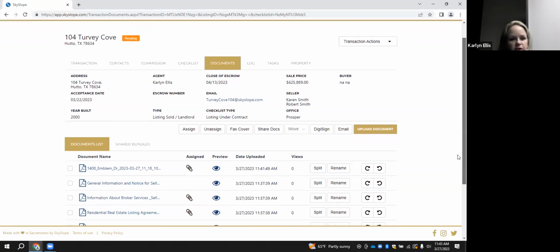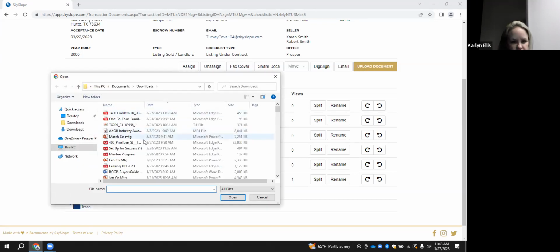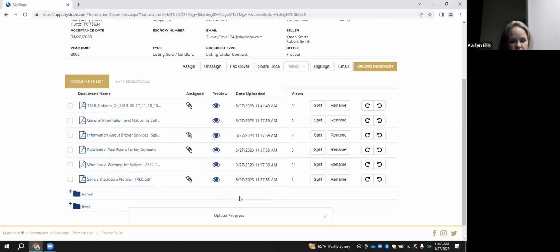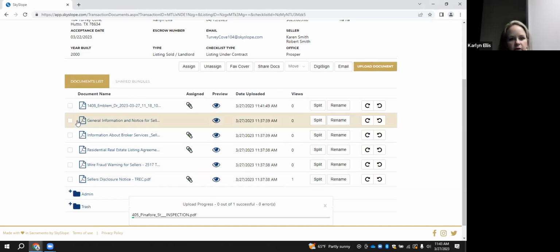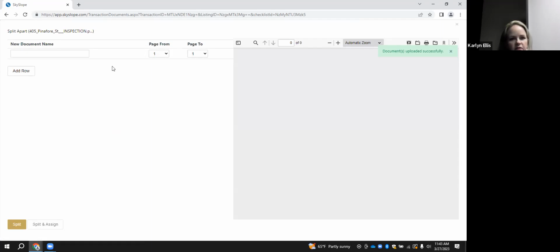So Michelle's asking, how do I split up a contract again? Let me go upload another doc. I'm going to go upload that inspection if I can remember. That's the inspection. Okay, so I'm going to upload it here. It's working on it. I'm going to select it, and over here on the right, hit split. And now I can split it into whatever I need it to be.